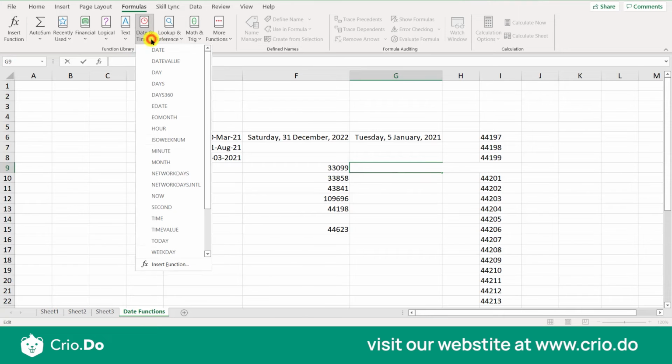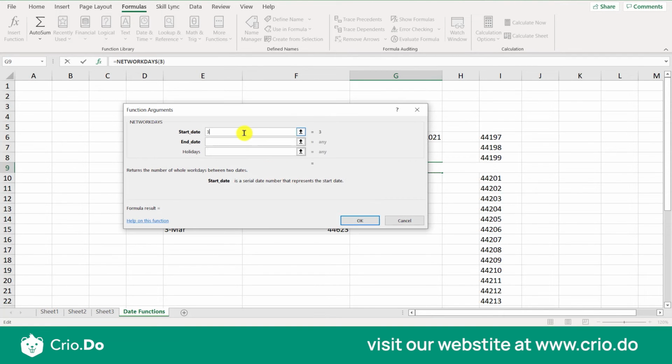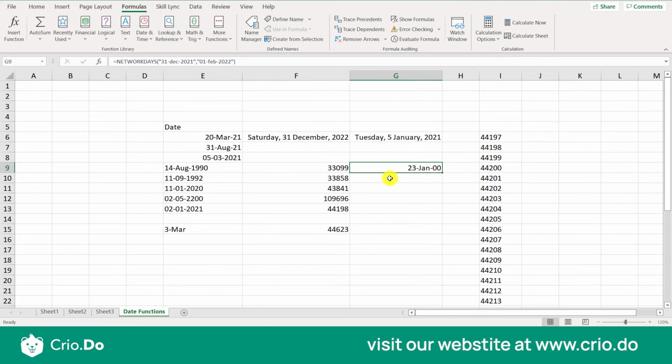Go back, go to insert, NETWORKDAYS, and now write 31st December 2021, and the other date, let's take 01st February 2022, and now click on OK. So this result you got in something now, 23rd January.